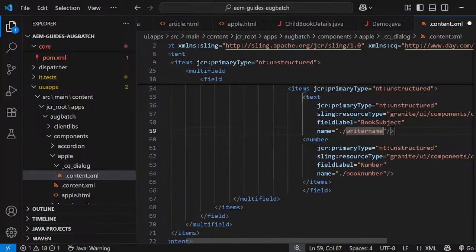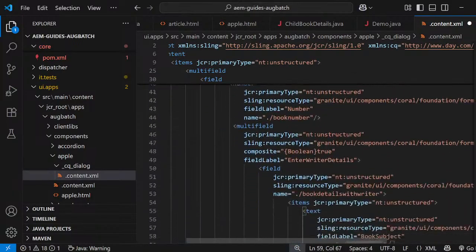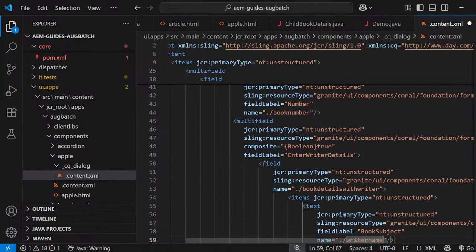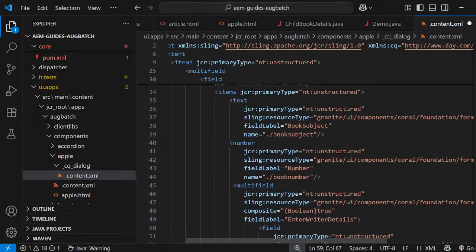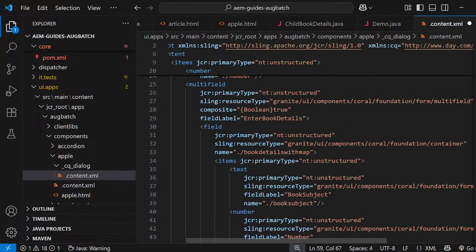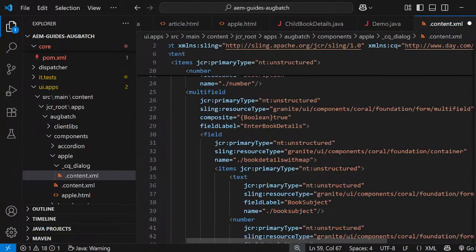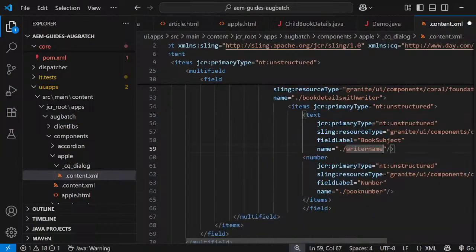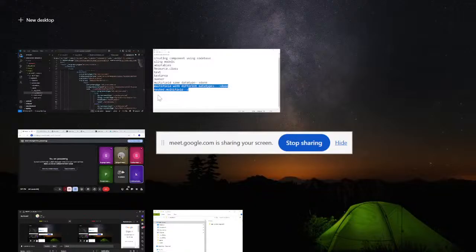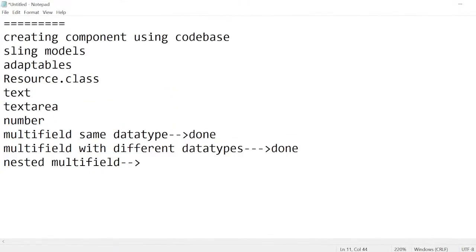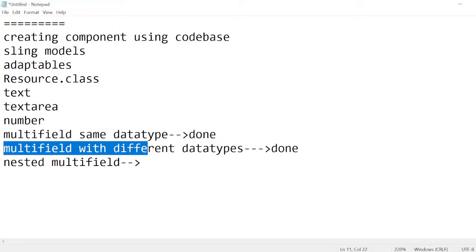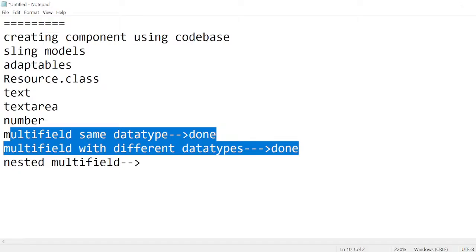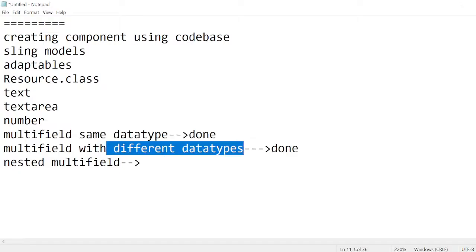So this is how we can design the dialogs using code base. If you can see here, nested multi-field means writing one more multi-field inside another multi-field. This is the outer multi-field and this is the inner multi-field. That inner multi-field we can see tomorrow. And what you guys will do, you should submit the assignment up to this one and this one. These two you have to submit, and the continuation will go ahead tomorrow.